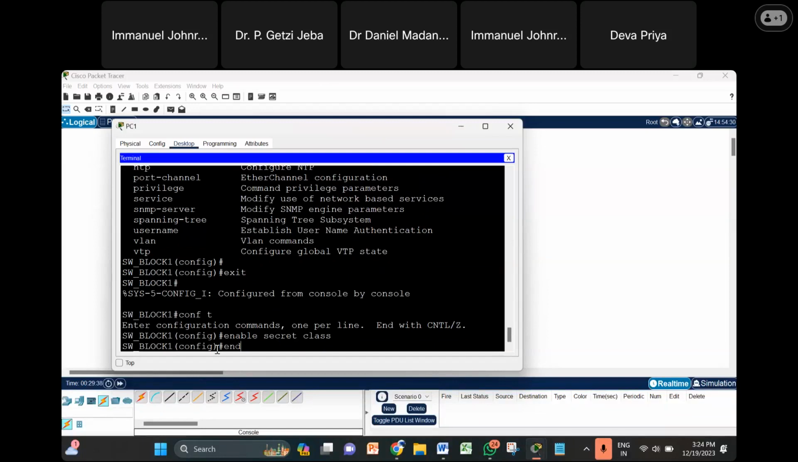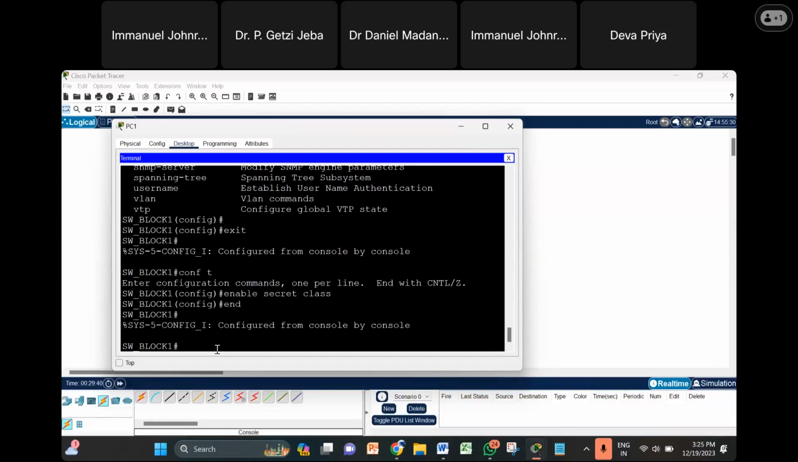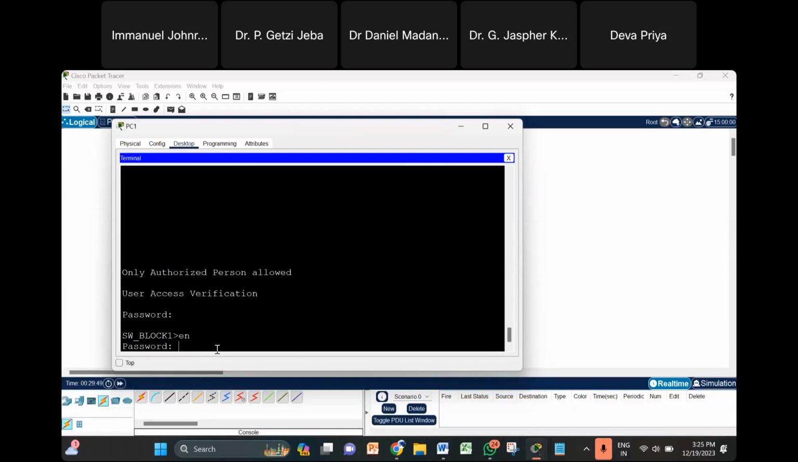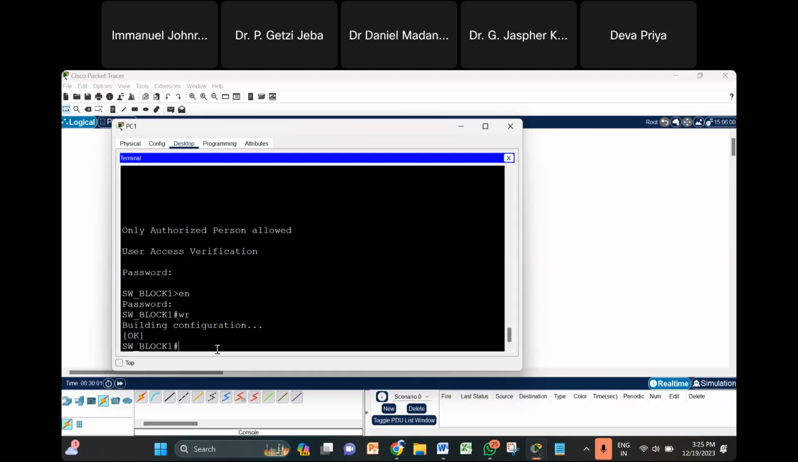So let me just give an end and also give an exit. So now this password is Cisco. Okay, so I say EN. Now again, the next mode is secure. Okay, the privilege execution mode is secure. So I say class. All right. So one more thing that we should note here is, let me just write and save the configuration.